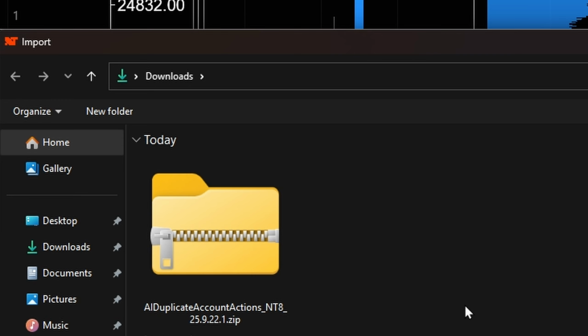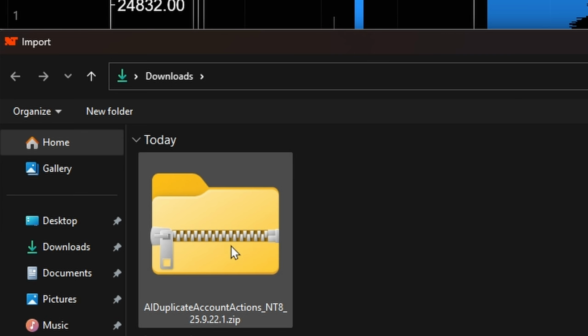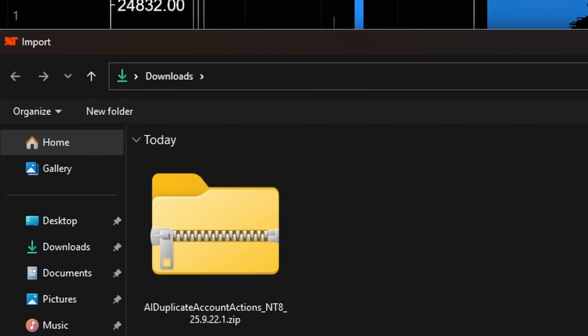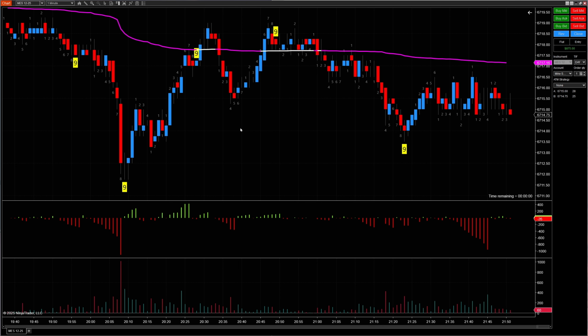Now it's going to bring me right here to my dashboard, and it's going to be this first one right here, which I just downloaded. Just double click that, and now it'll be installed on your computer. Now you're probably wondering, how do you go ahead and access the copier?